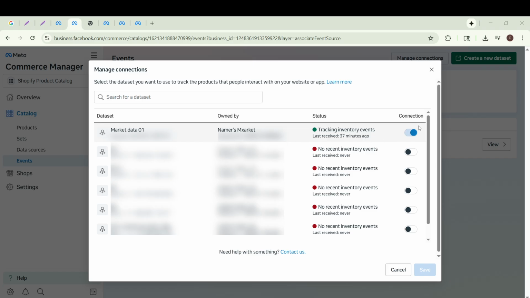This action links your catalog with the events tracked by the pixel, enabling a seamless data flow between the two systems. Finally, don't forget to click Save. This crucial last step ensures the connection is established and your settings are preserved.